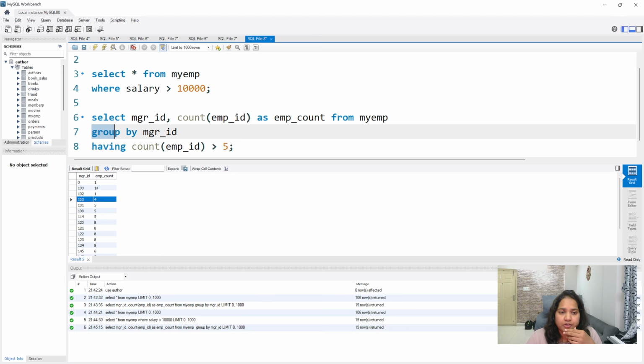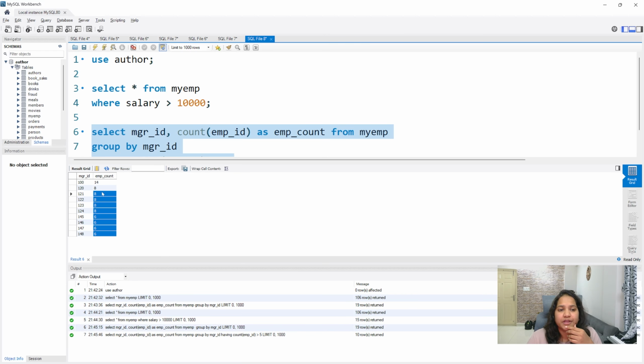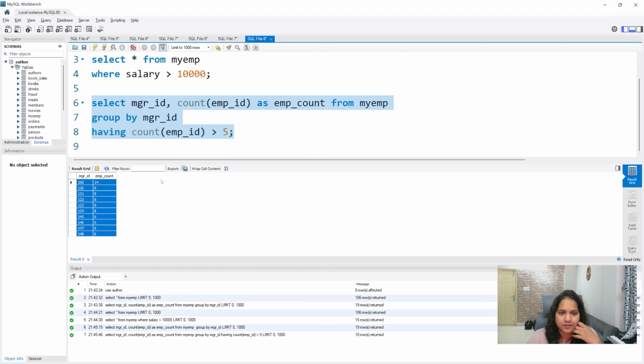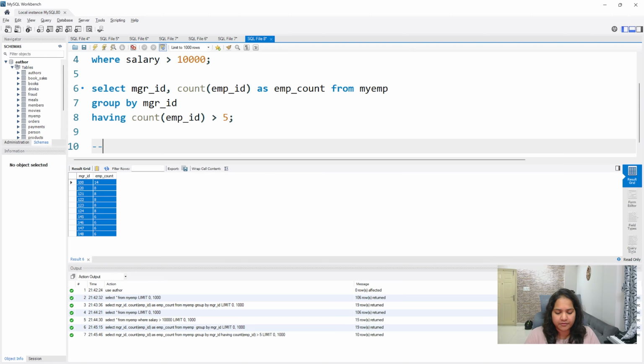Okay, so after group by, you have to use the having clause. Okay, so let us run this. Now you will see wherever the manager who has more than 5 employees reporting, that will be coming as your output. So in interviews, this is one definitely asked question. What is the difference between where and having?